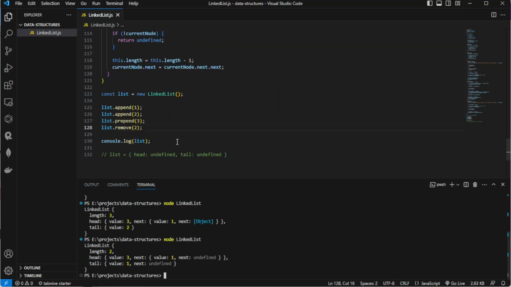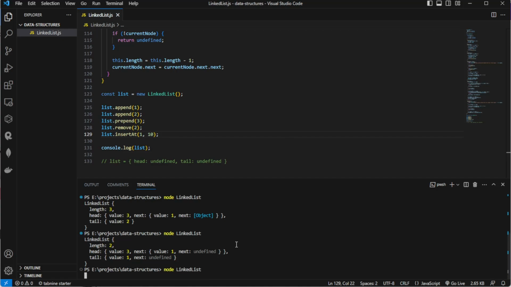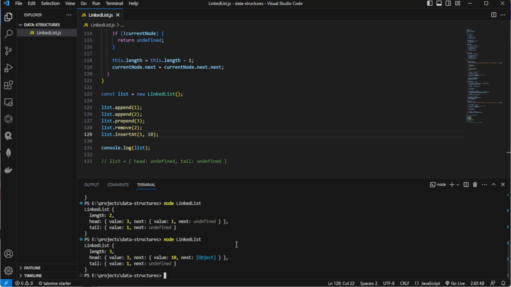That's good. Let's try the insert at now. After removing, we have the length of 2. So let's say we want to insert at 1, and the item would be 10. So that means 10 should be in the middle now, and then the 1 would be the tail. There we go. Now the tail is 1 right here. That's good.